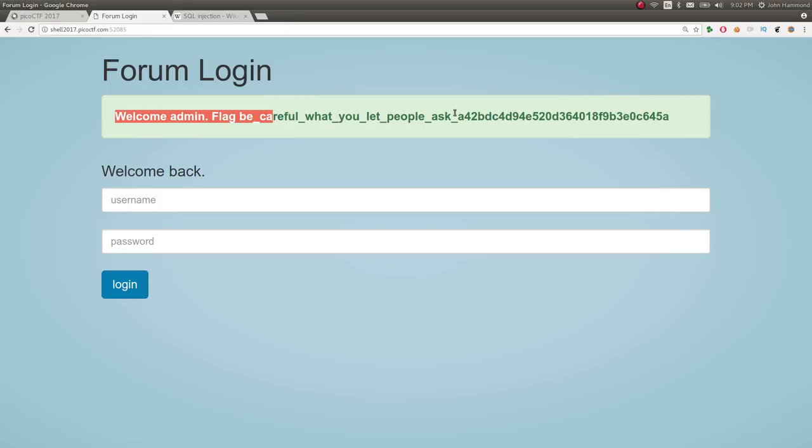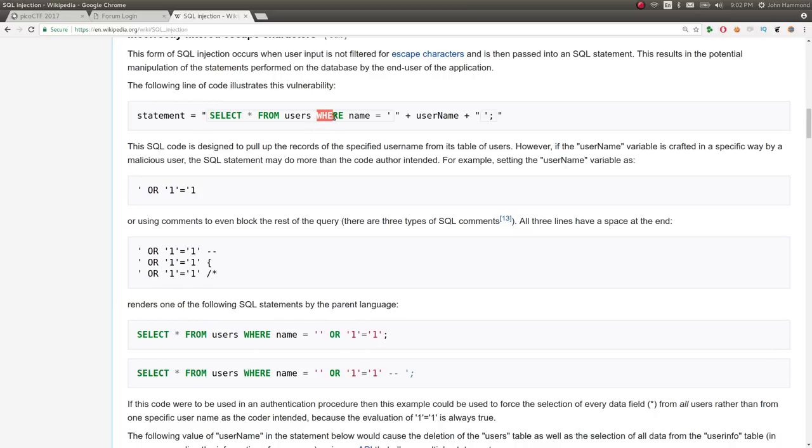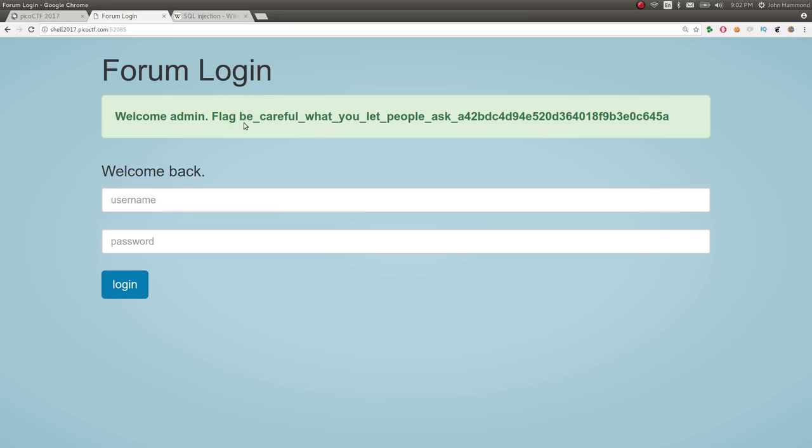Flag, be careful what you let people ask, and the hash that should be different for each one. So we logged in as admin because we got an immediate return, an immediate truth in our condition where 1 equals 1 or 1 equals 1. So the first thing that we return is the very first row in the table that we're looking at, likely admin or usually admin. So cool. Immediate login, we've got our flag.